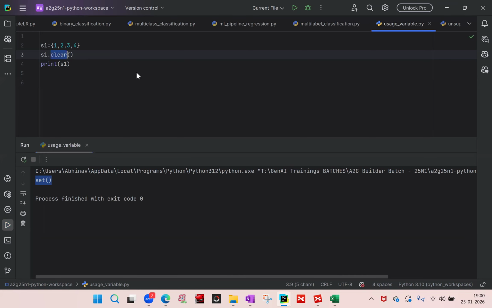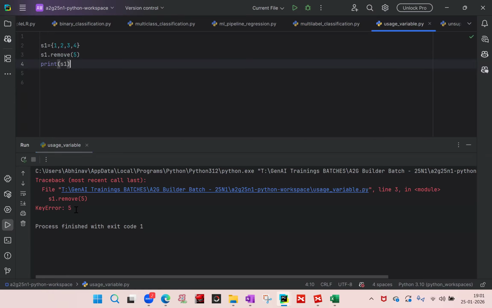For that, I will use the remove method. Let's say I want to remove the element 2. Okay, so when I run this program, it has removed 2 from the output, I mean from the previous set. If I give something which is not present in the set and I try to remove that, it will give a key error. It will say that the key is not present.